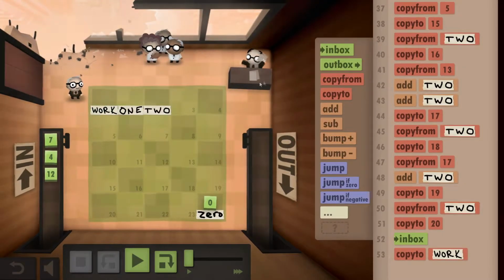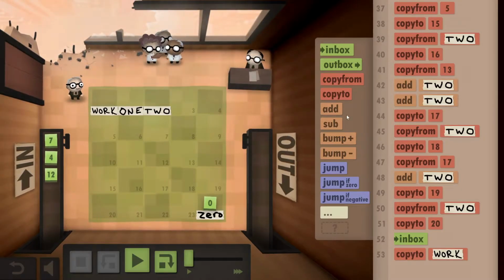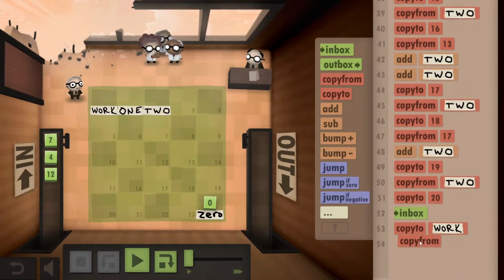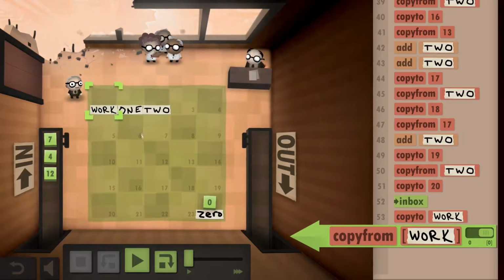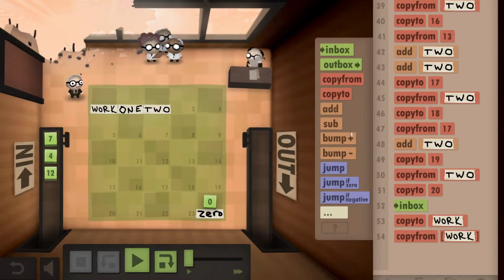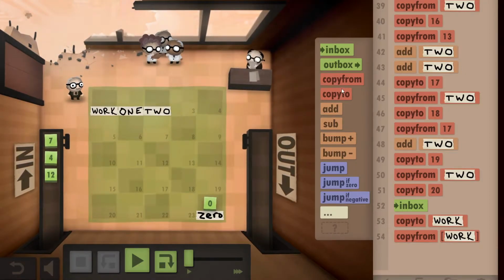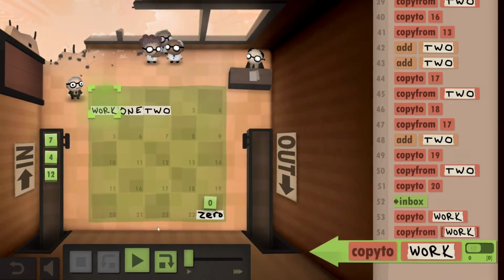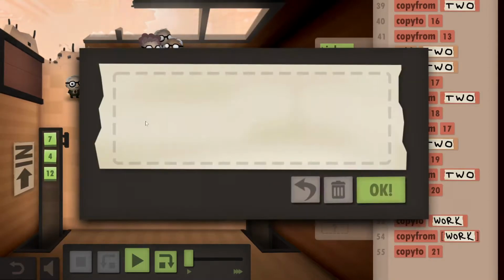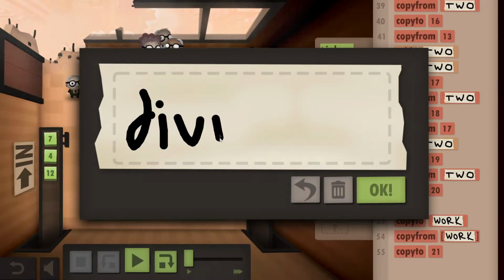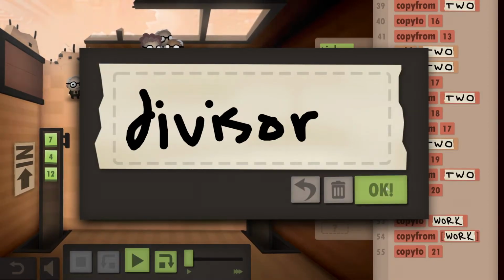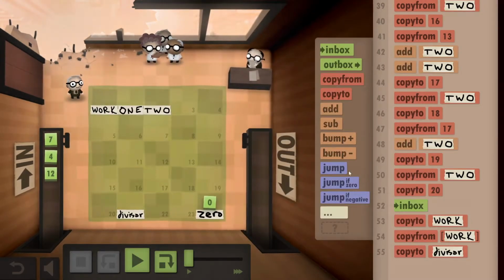Good. And then we want to set up our actual division part of the program. Now, we've done division in Human Resource Machine before, and we know that to do division in this simplified assembly language, we have to subtract a bunch of times until we get down to 0. So we're going to start by doing that. But first we need to get our divisor, or our smallest prime.